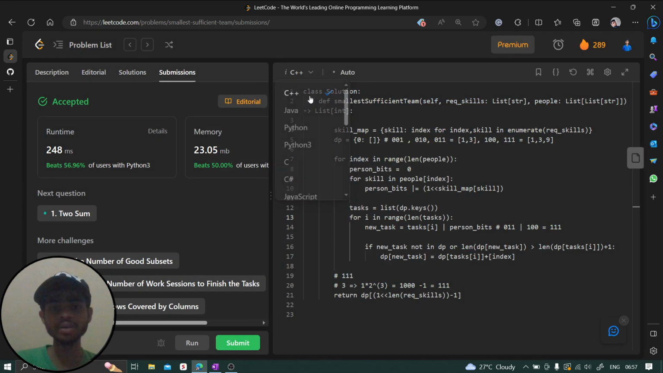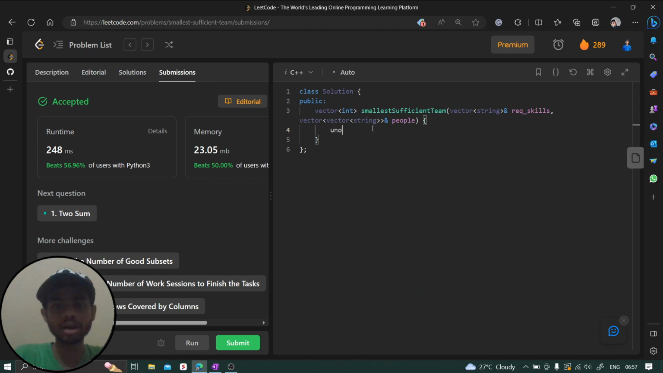Now let's move to C++ quickly. And here again, first of all, we have to make a map of string and integer, and we can call this skill map. Let's put the skills into this. So int i is equal to 0, i less than required skills size, i plus plus. And here we can say skill map of required skill of i should be equal to i, right?